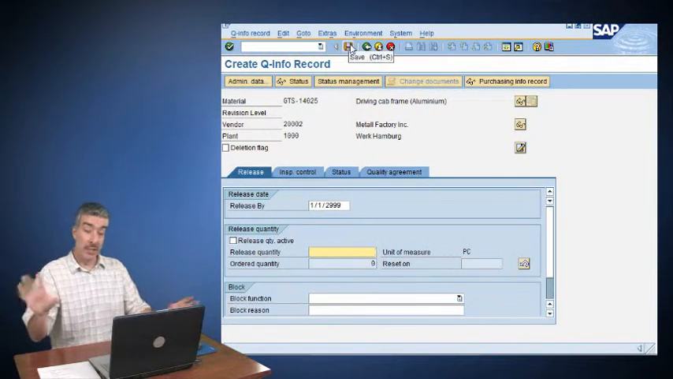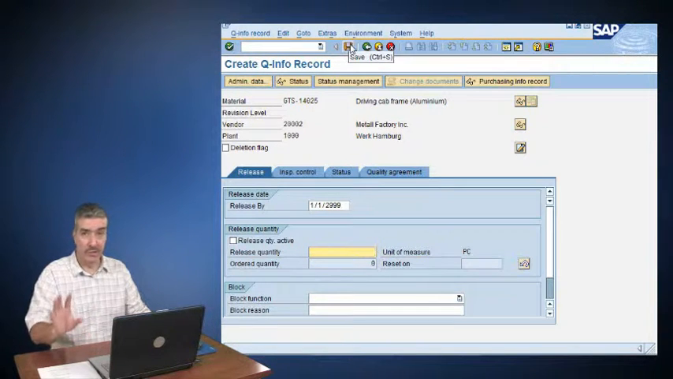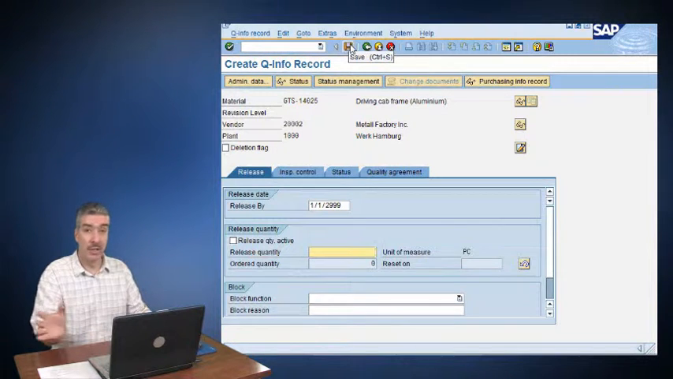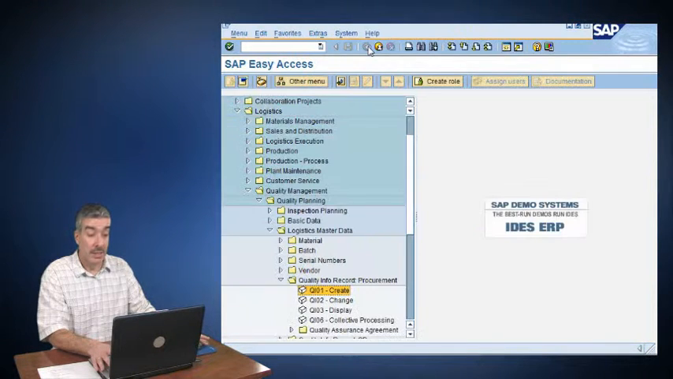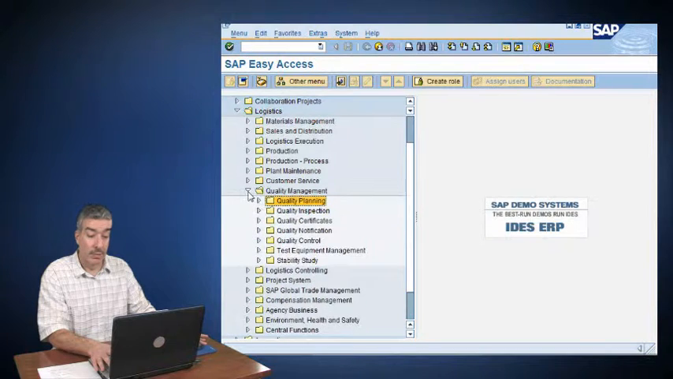Now, there should be some investigating before you ever enter this record. At least checking historically how good is this vendor with this product, using some of the SAP history screens, going to check certificates and other things you do for releasing a vendor. Now I'm going to save this. Now I'm going to close up the quality management module.